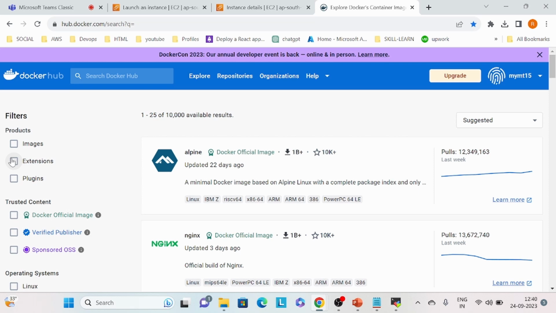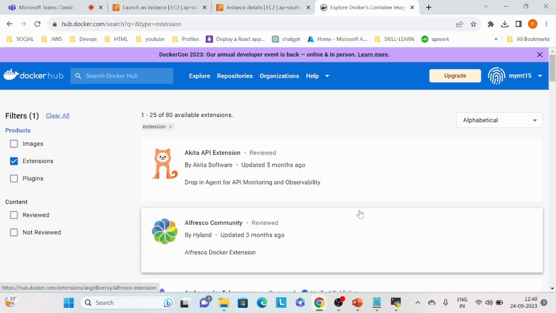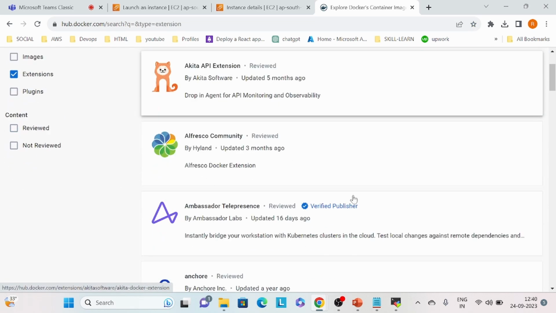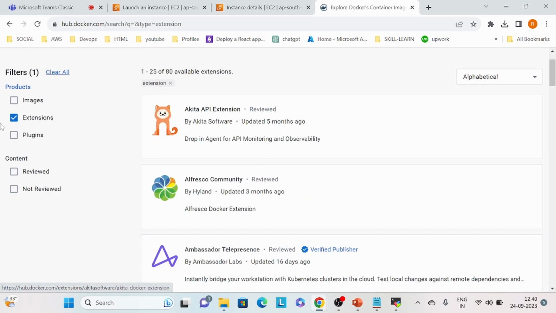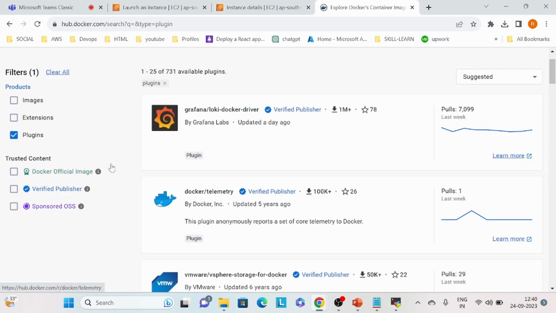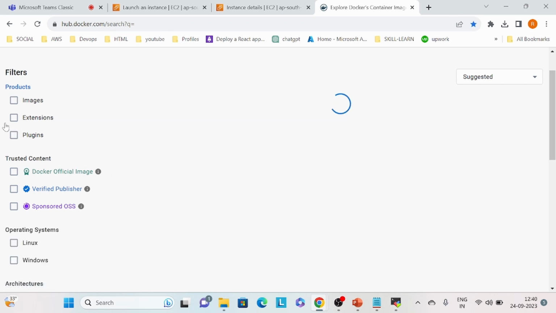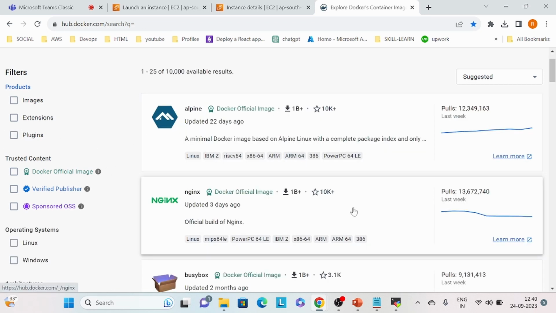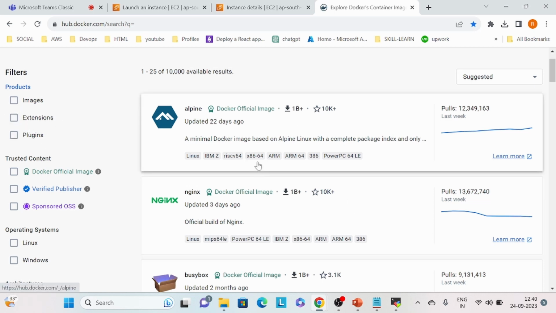Okay, and these are the extensions. I think these things are not required for you. No one will work on these things. Plugins, if you want to use the plugins, not important. No need to do R&D on these things. Your task is just to pull the image, push the image. That's it. Nothing much in this. So this is all about Docker Hub.